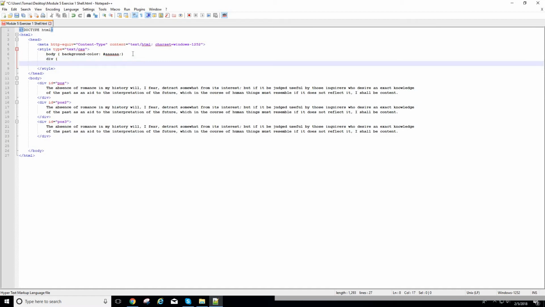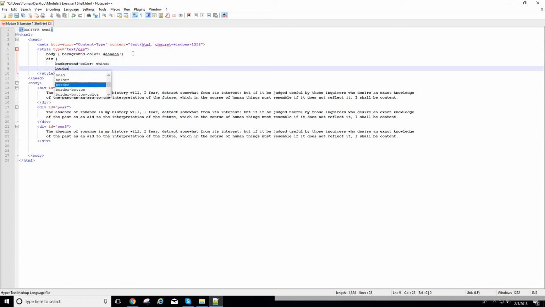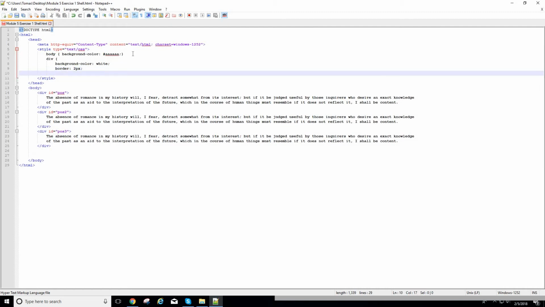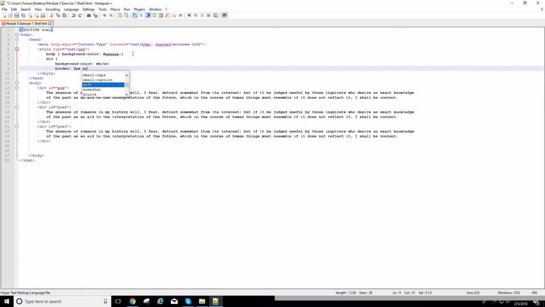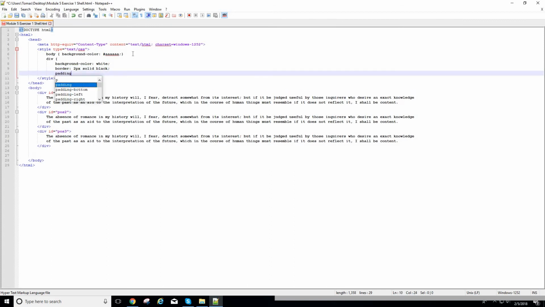Okay. And then the next thing we're going to do is define just an all-encompassing div CSS. We're going to change the background on that as well because we want the backgrounds to be different. We're going to change this to white. We're also going to put a border on it to make it easier to read. We're going to do a 2 pixel border, make it solid black, and give it some padding, and that's going to be a 10 pixel padding.